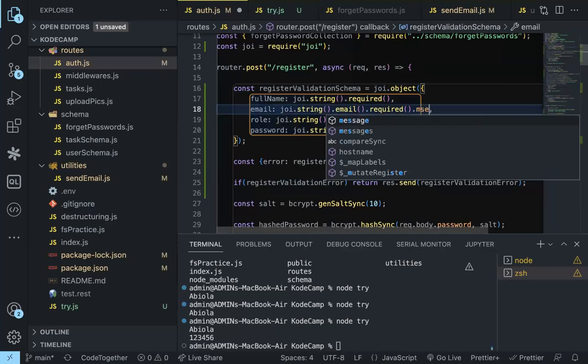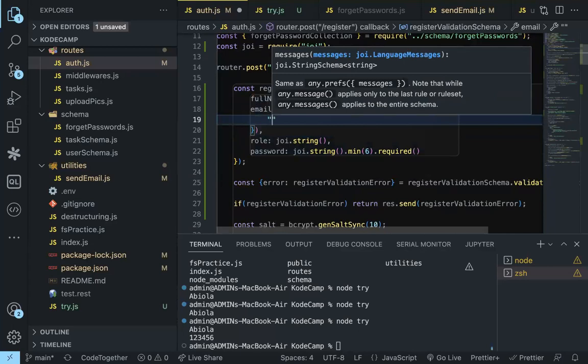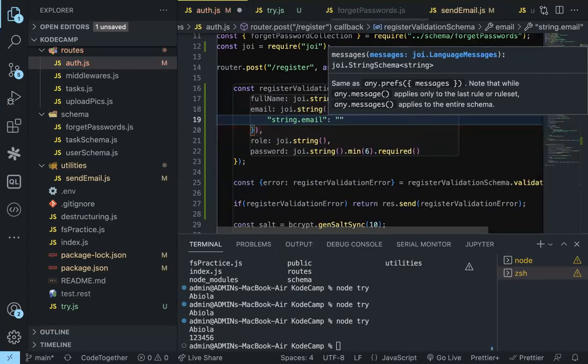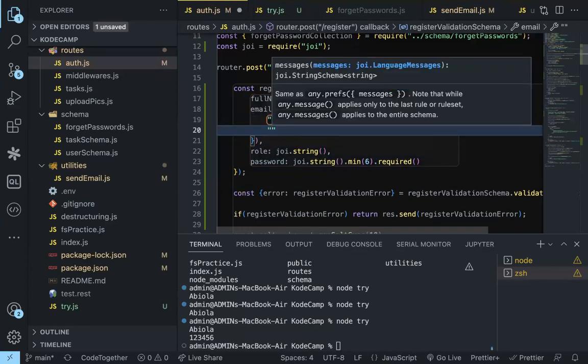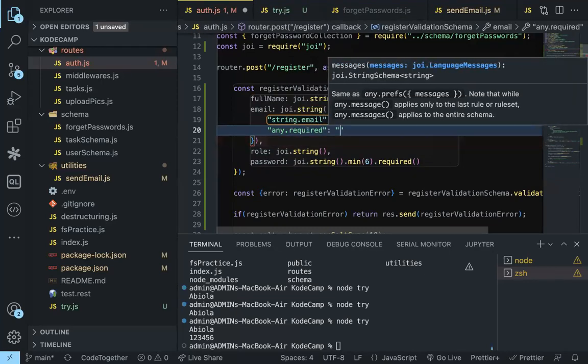For example, here that I said this email is required, I could still write something like dot messages. Then I could say string.email: your email is not valid, if you want to customize the way your response should be. You can still use that same any.required here. So this is going to override the default.